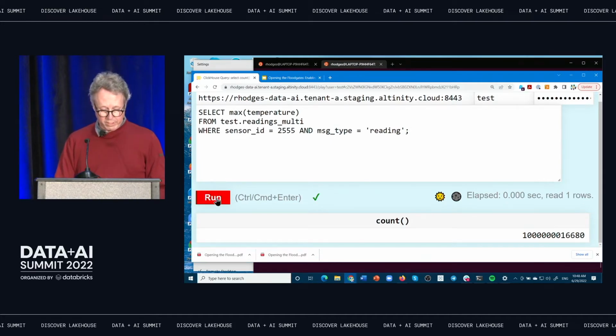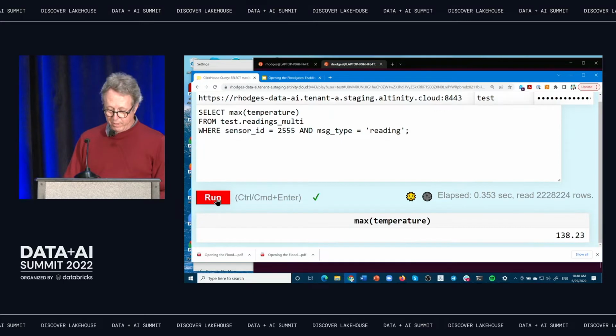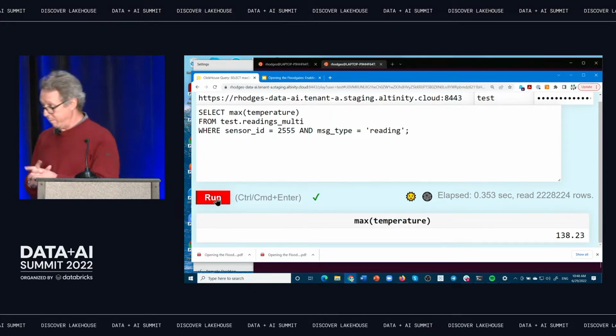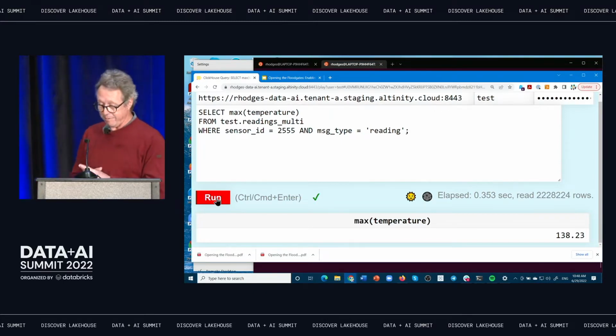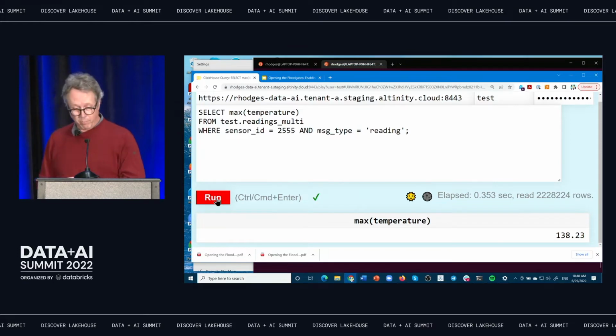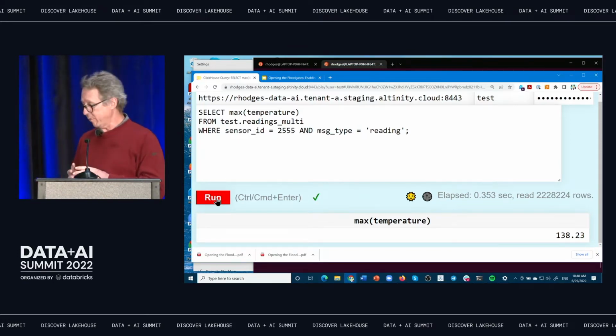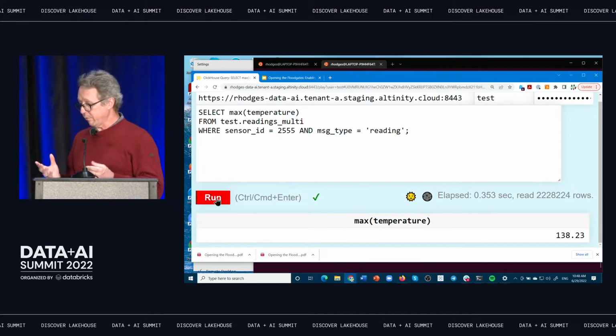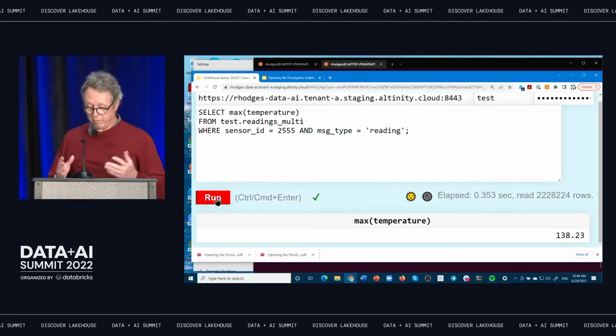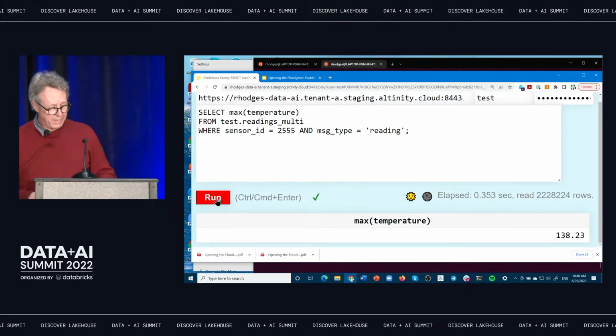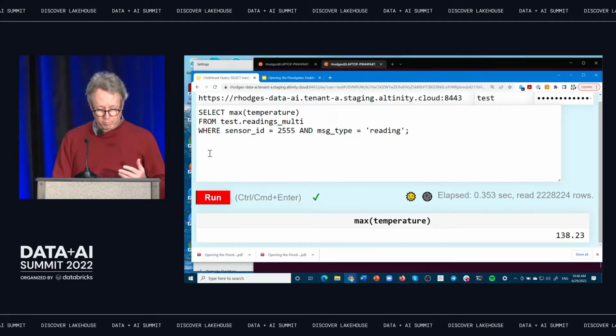What we're asking here is, what's the maximum temperature that this particular sensor 2555 ever recorded? And what we can see in about a third of a second is that the maximum temperature was 138.23. So that's a pretty quick result. You can see we scanned about 2 million rows to get that out of our trillion rows. So there's some indexing going on, and some sorting of data, that make it run that fast.